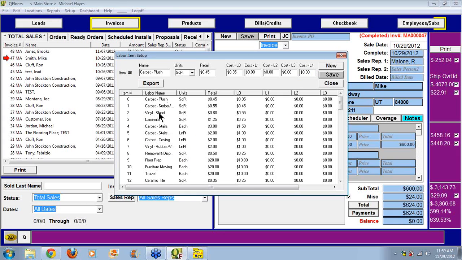QFloors will already have a good handful of them in here when you first install the software. You can click on one and make any changes up here. Maybe I don't want to call it plush. I want to call it standard. However you want to word it. Make sure you press the enter key. Notice that it did not change down in the list until I press enter.